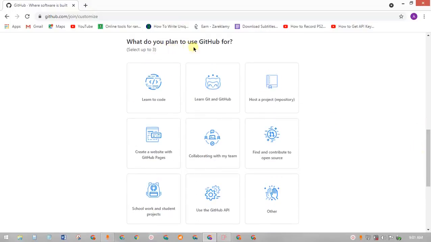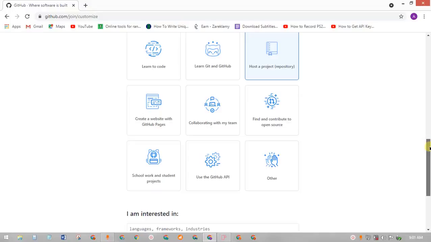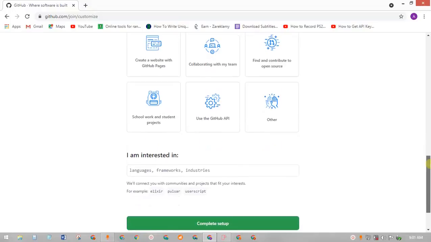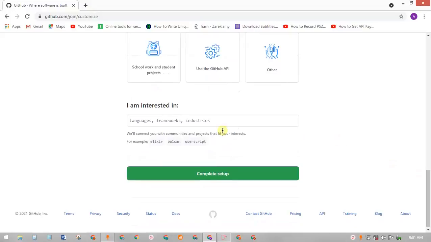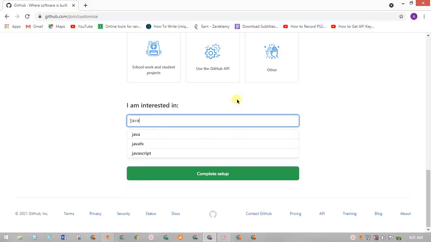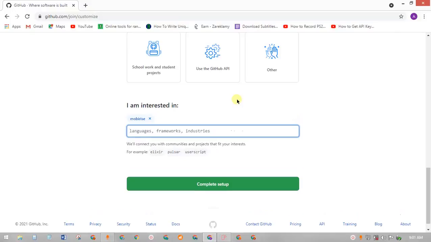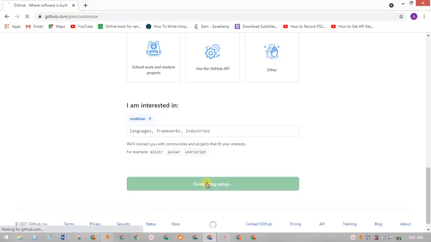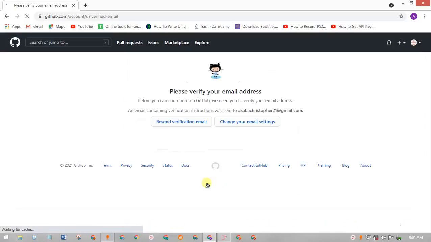What do you plan to use GitHub for? Learn to code? Nope. Host a project? Yeah, we want to host a project, our Mobirise project, on this GitHub server. Saying you're interested in Java, so it's my main language, or you can put Mobirise, and maybe GitHub Pages. Any, you just put anything, and we complete our setup. You need to go as fast as possible.